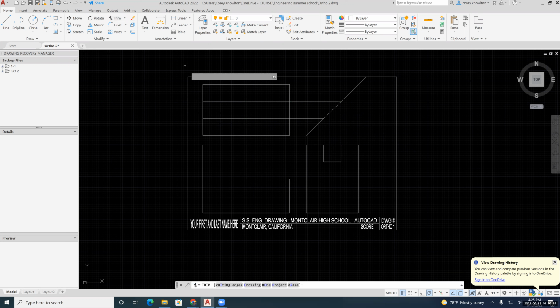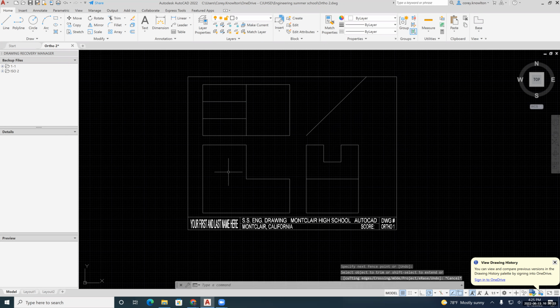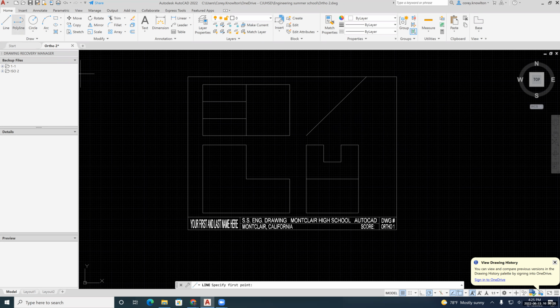And then let's trim these and these. And there's my slot on the top view. And now we need to draw it on the front view. So we're just going to go from here straight across to the front view.